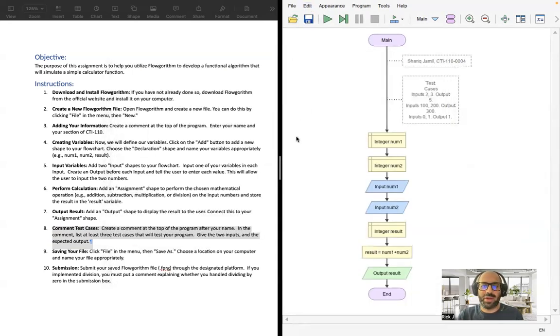At this point, we can go ahead and click File, Save. We'll save it as the default, which is a .fprg file, and then you can go ahead and submit it. And that's it for this week's assignment.